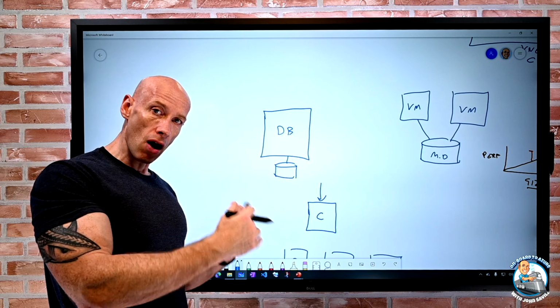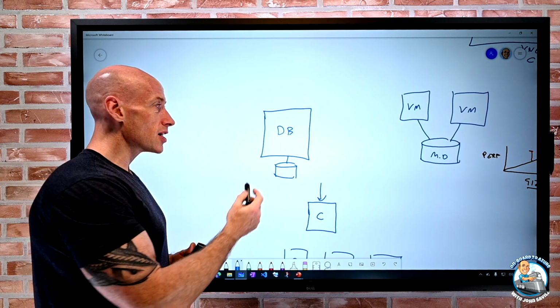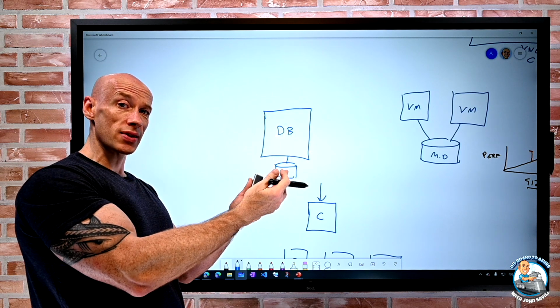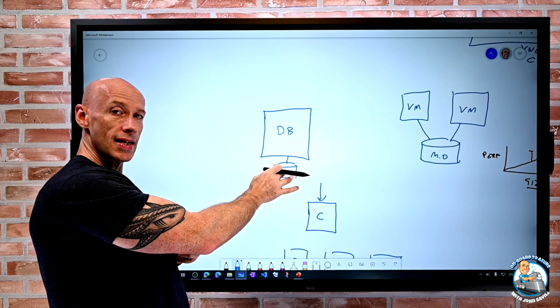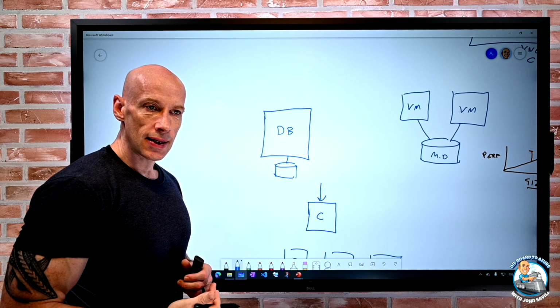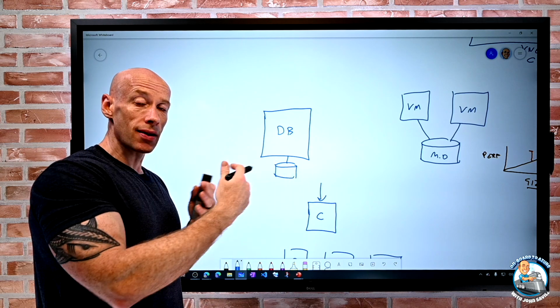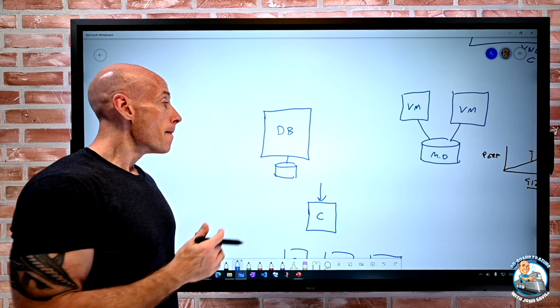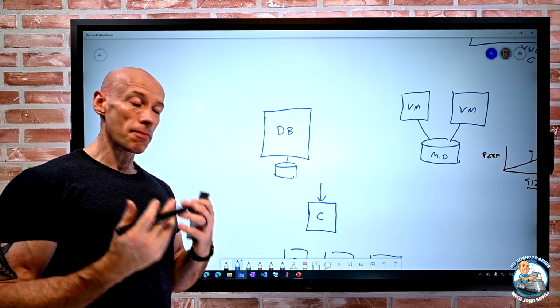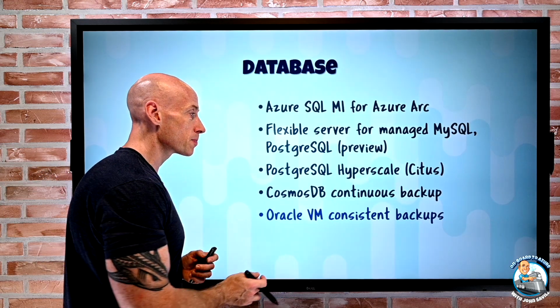And what it will do is essentially quiesce the database, so pause it, make sure everything's flushed out to disk, take the snapshot of the disk, and then unfreeze it. The benefit here is I'm getting that incremental snapshotting that the Azure Backup uses, so it's very efficient with the disk space, but it's still a consistent backup from an Oracle perspective.